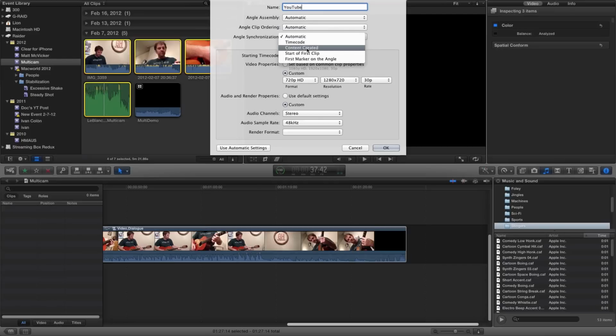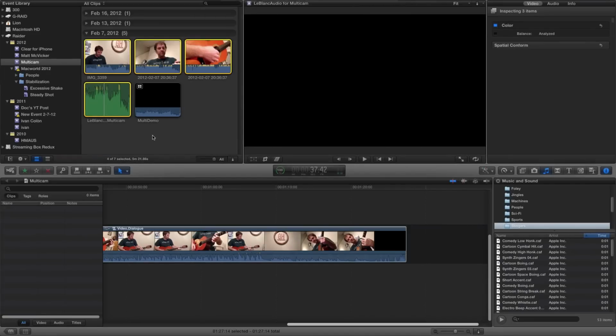And then there's angle synchronization. And again, for this particular case, we don't need it, so we'll leave it at automatic. I'm going to start the time code at zero, and then leave the clip parameters basically at 720. You could make it 1080 because these were all 4Ss, but for the sake of YouTube, I'm going to leave it like that. And I like my audio on stereo instead of surround, and I always use 48 just so that it sounds really good. So go ahead and press OK.